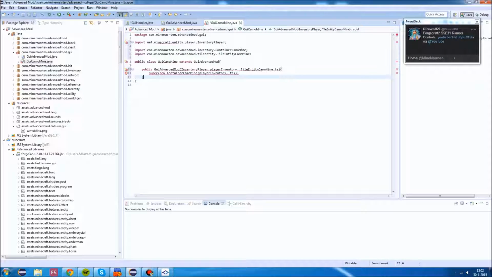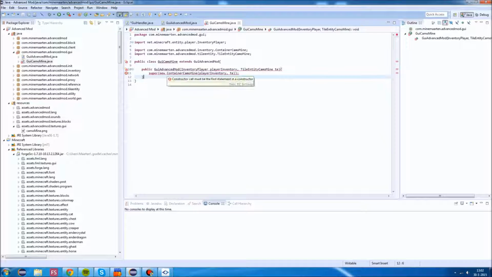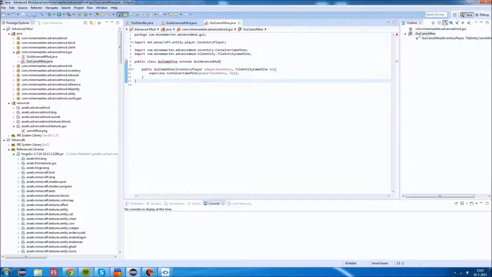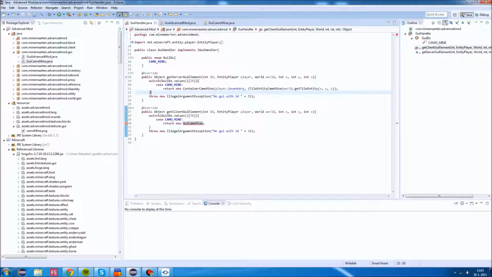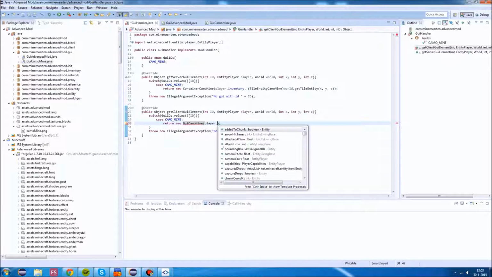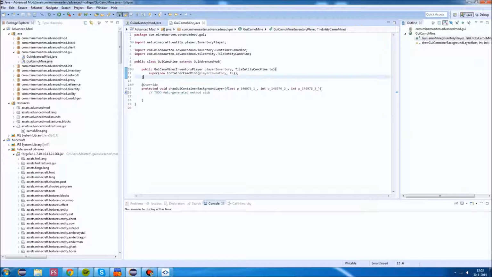Make that abstract again. Okay, and you're fine again. So, new GUI CamoMine. Give it a player inventory again and basically the same arguments as this one over here. Okay, so that's our registry setup.